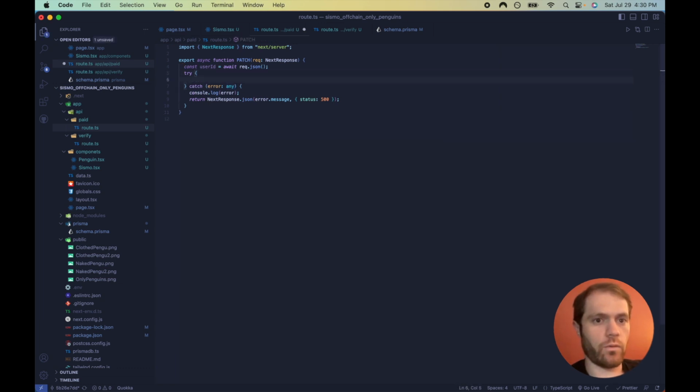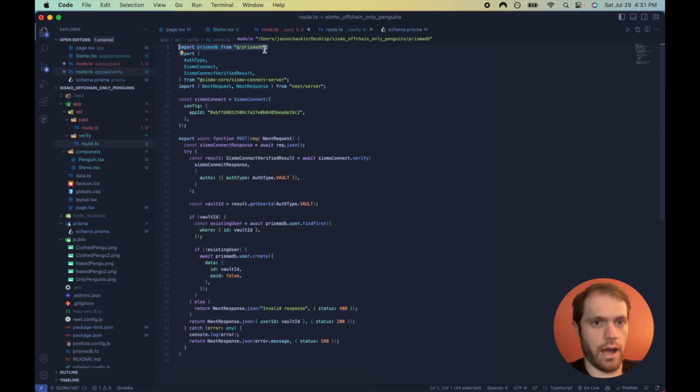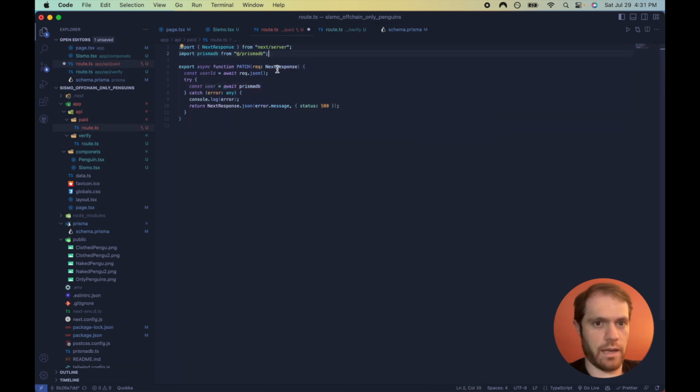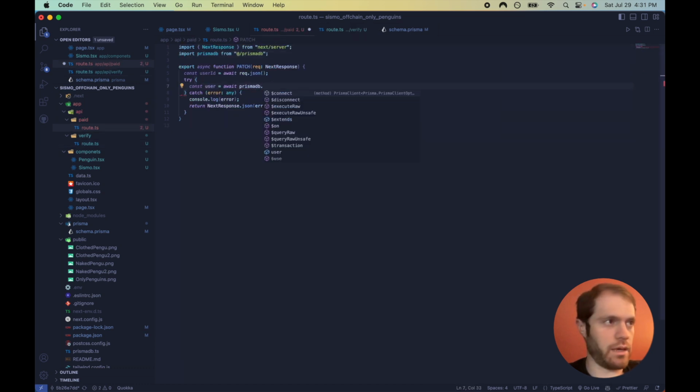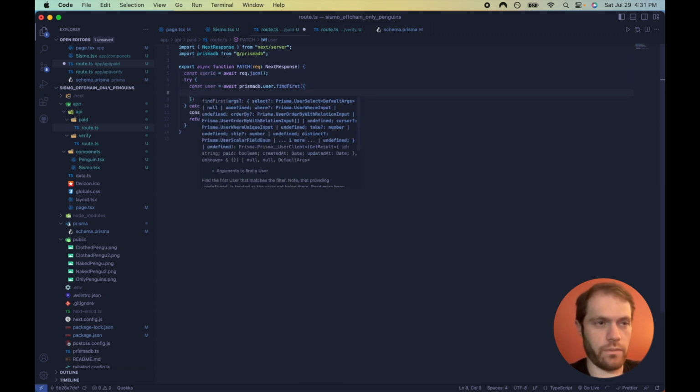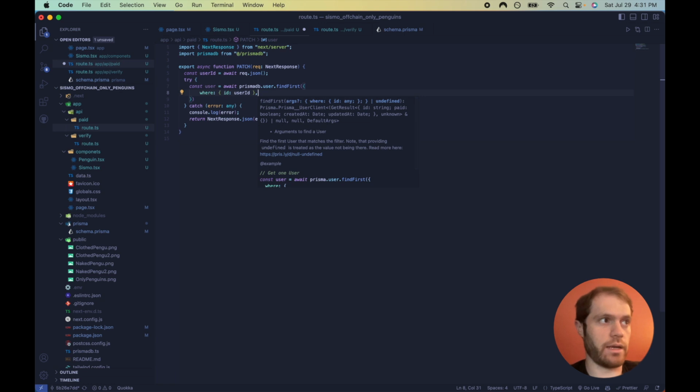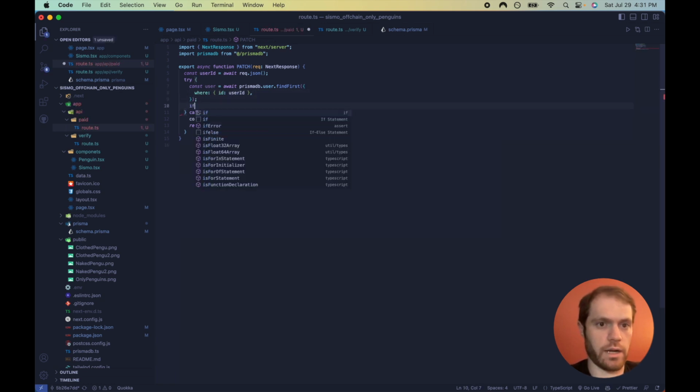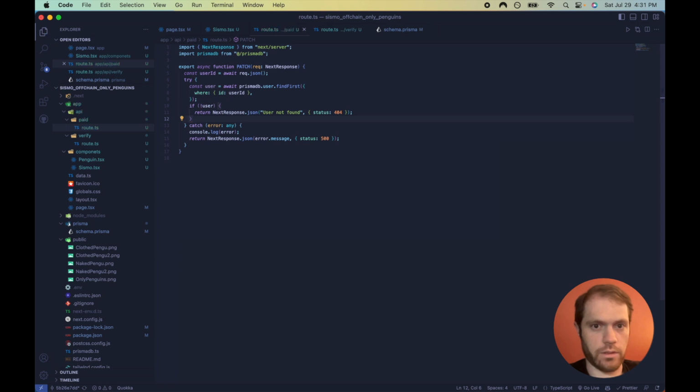Back within the try block, we now need to get the user from our database. So const user equals await Prisma DB. IntelliSense isn't working, so let's head over to our other route, copy the import statement, and paste it in here. Now that we have our db.user.find first, because we need to find the user with this user ID. So where ID is user ID. And now if no user comes back, we want to return next response and have the JSON be user not found, status 404.